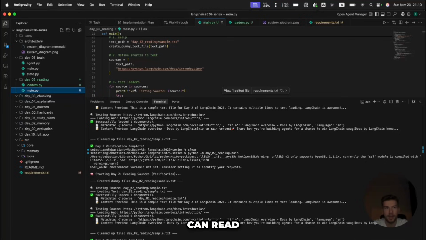So now the agent can read, but we have a new problem. If I give the AI this whole website at once, it's too much information. It will get confused, and we need to break it down. Tomorrow for day 3, we are doing something called semantic chunking. We want to take this big text and slice it into smart pieces. This is how you make the AI more accurate.